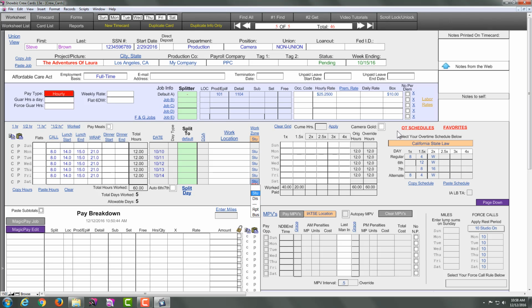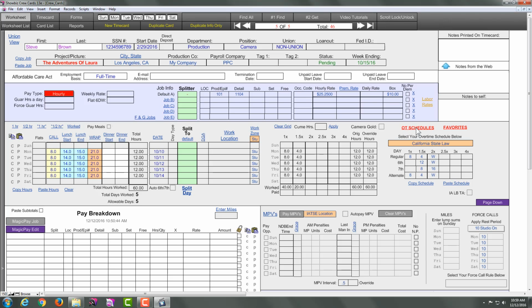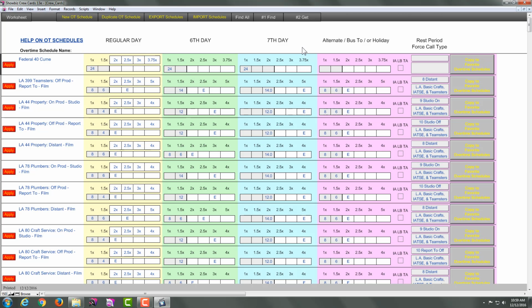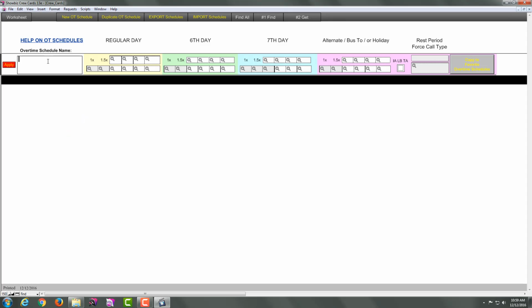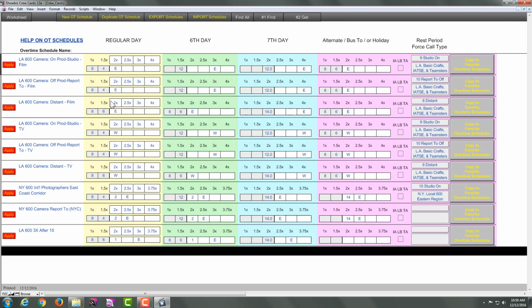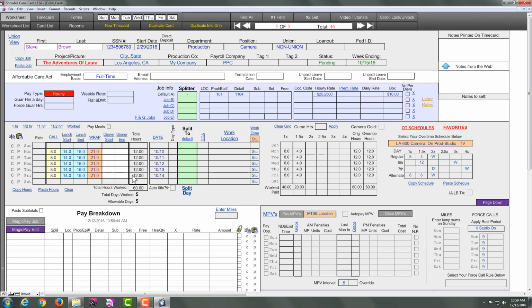Overtime schedules are more complex in the union. So for example, when I click on OT schedules and say, for example, I want to find 600 and get it, now I can go and find a particular overtime schedule that's applicable for me. And you'll notice it's more complex than the non-union one.